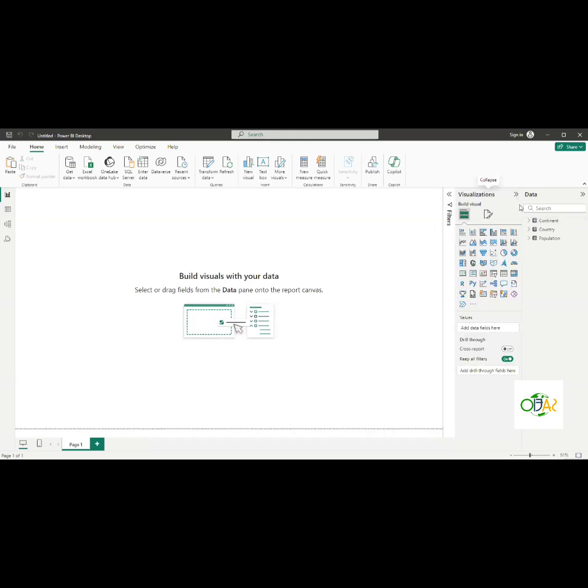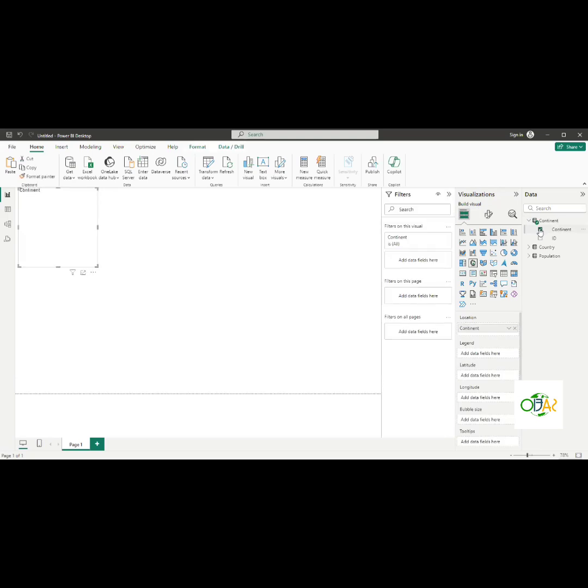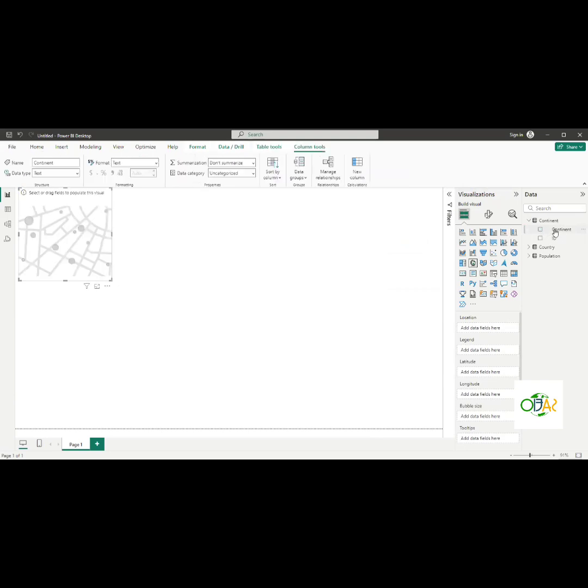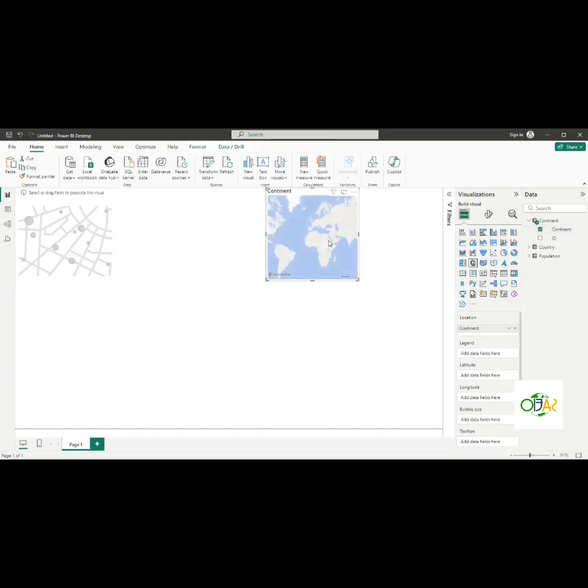Our first visual. So let us come to continent. Let us have the continent name. There are two ways in which we can create a visual. Let me close this. Either we click on this icon, this box, or we drag the field to the canvas. You know, this is the canvas, right? So you can either drag, or you select. So let us have it here, continent.